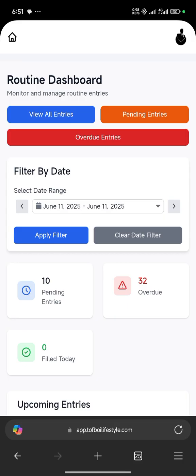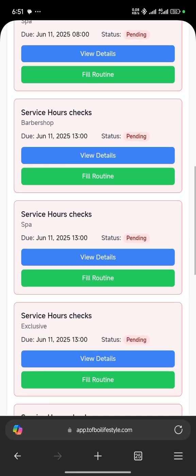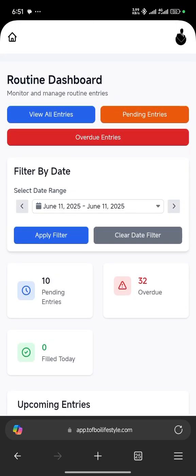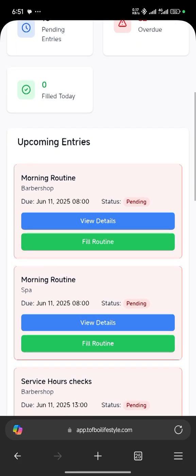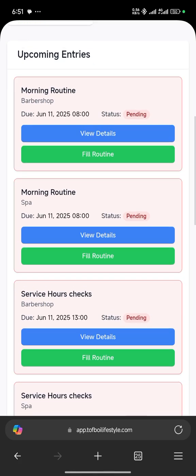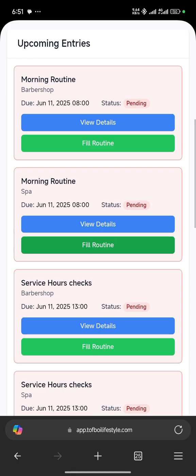So let me go in now. I'm into the routine dashboard now. If you look through, you see some routines have been created today. The routines are created automatically. You don't create them; they appear and then you fill them. In the morning, there was a routine that was created around 8 for the barber shop, for the spa. Since I'm logged in as Faith, I go in and I say fill routine.